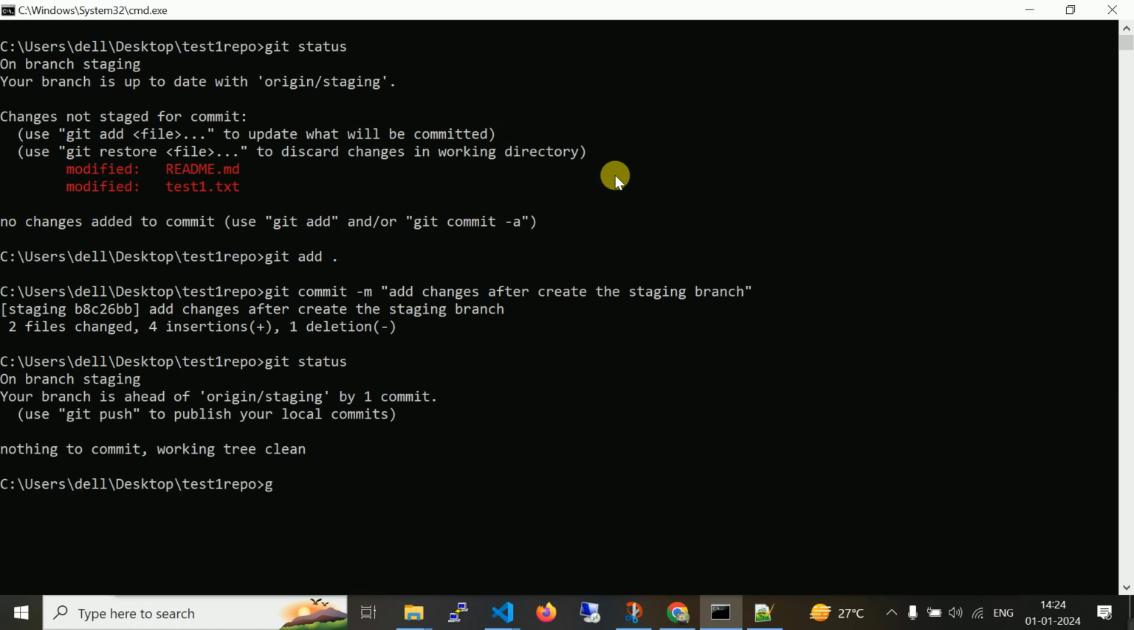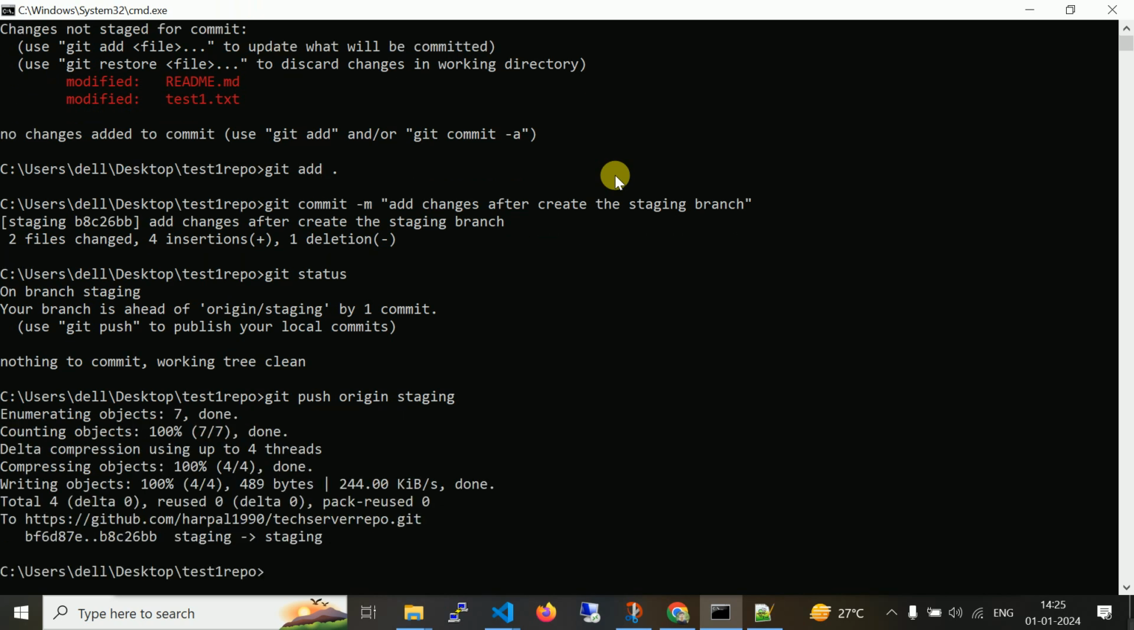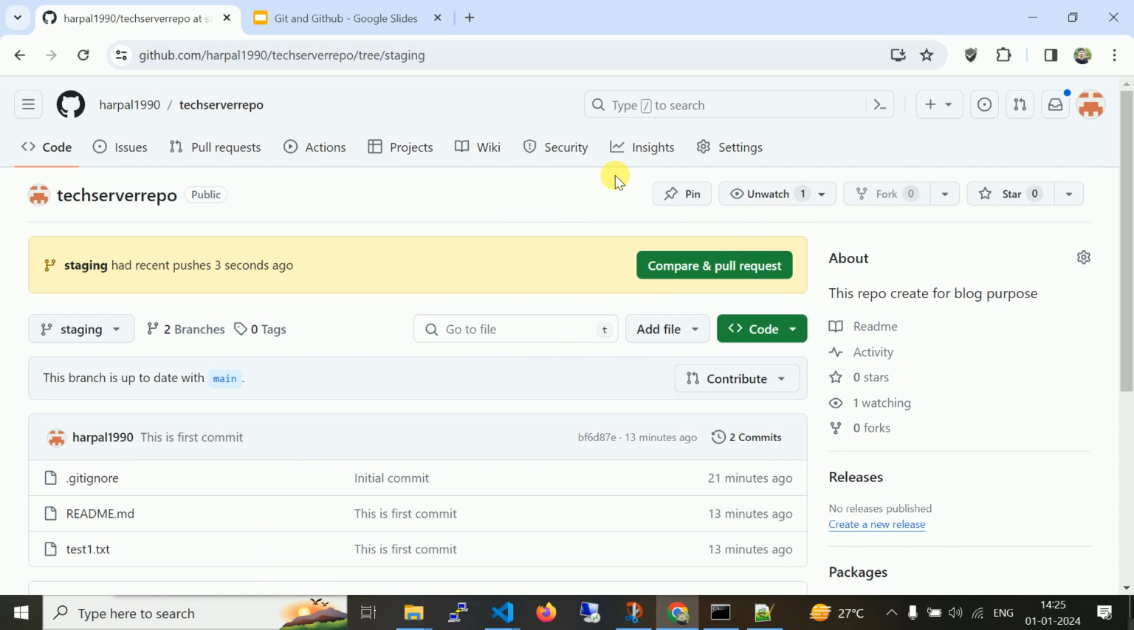Now I'm doing git push origin, from the local repository to which branch. This time I need to upload to staging. In the last push I used the main branch to upload my changes. This time I have to upload to staging. So I'm just putting staging. So now let me validate those changes.